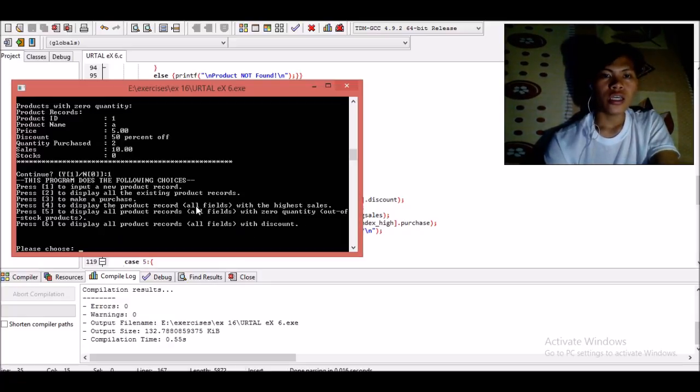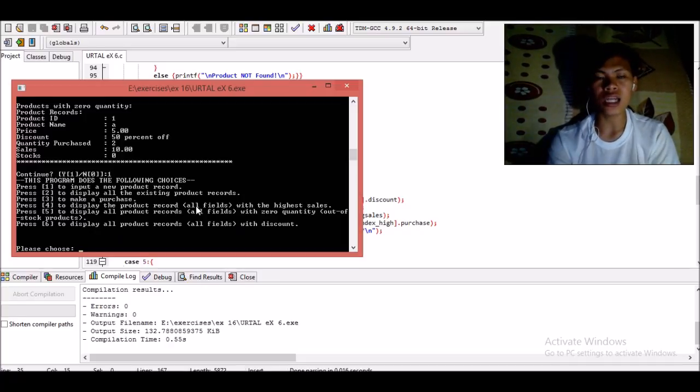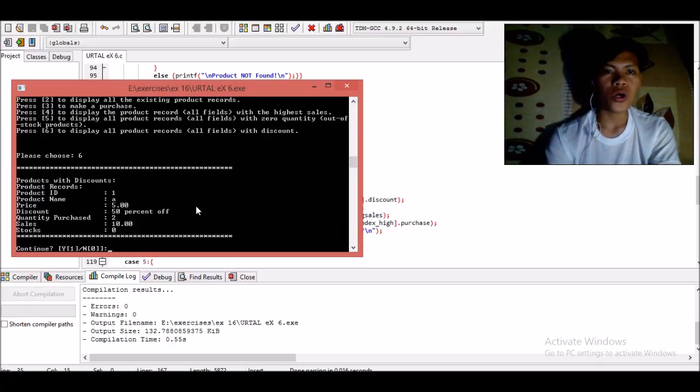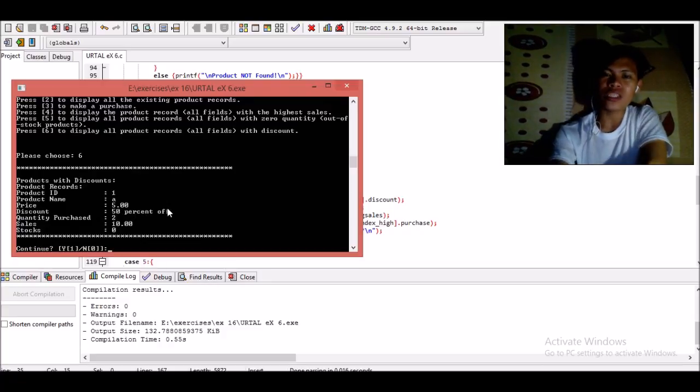So it detects if the product has a discount. Let's try. The product with discount is the product ID number 1. The discount is 50% off. So as you can see, the program runs smoothly.